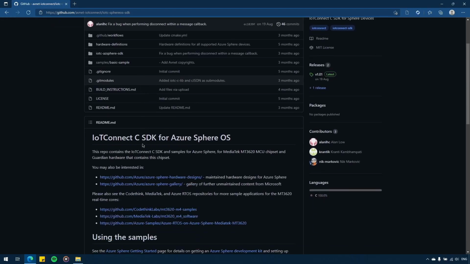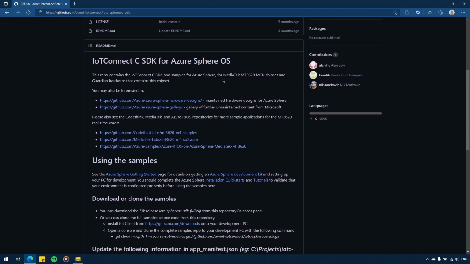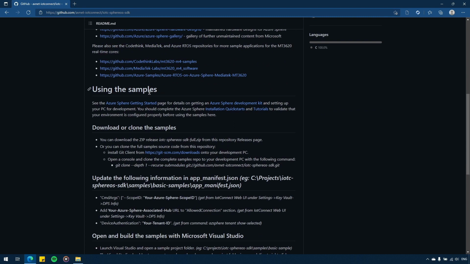Let's go through the README content. The Azure Sphere SDK has been tested working on the Azure Sphere MediaTek MT3620 MCU chipset and also Guardian hardware that supports this chipset. There are links here that talk about the hardware design for Azure Sphere. If you're interested, you can click in and take a look. There are also links here for the repository on the real-time core using the samples. Before you can use the sample, you need to set up the Azure Sphere development tools.